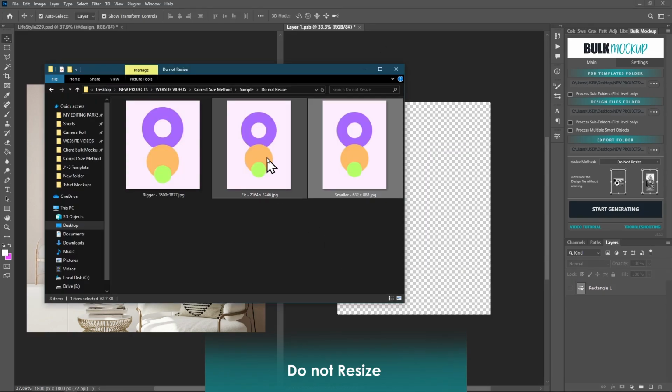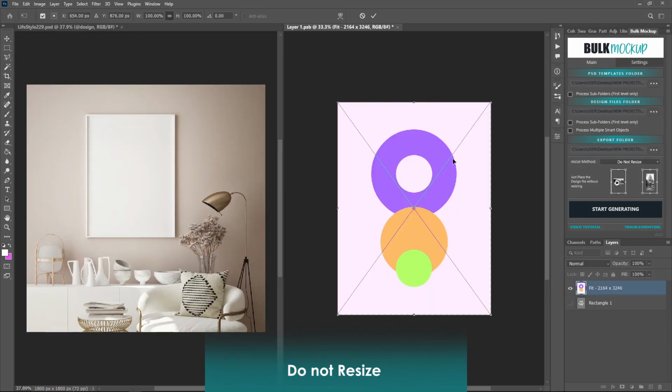Now let's try a design file that matches the dimensions of the smart object layer. I've resized the design to 2164 by 3246 pixels to ensure it's the same size as the layer. Watch as I place it. This time the design fits perfectly within the layer. There are no gaps, no cropping, and the design aligns seamlessly with the edges. This is the ideal scenario when your design and canvas dimensions are already aligned.